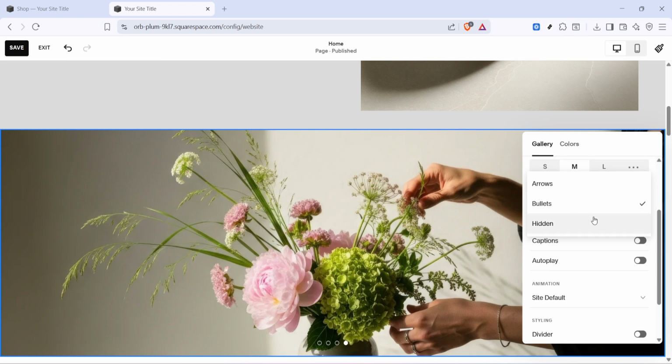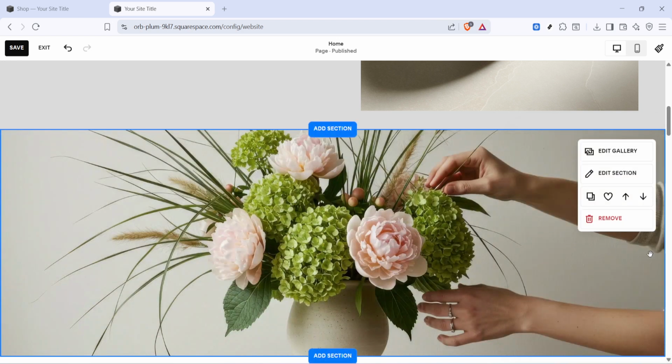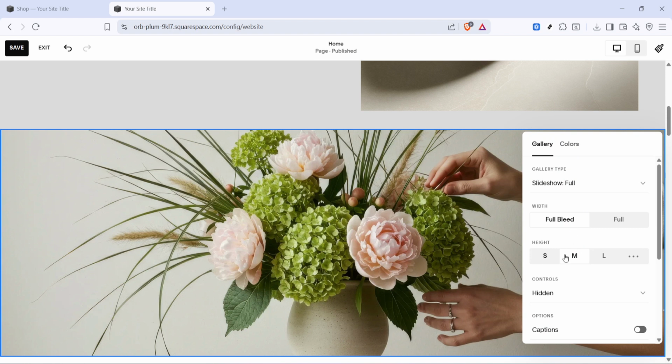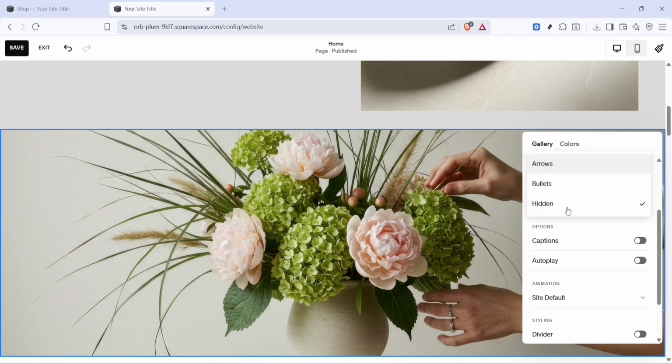To streamline your design and avoid competing controls, click on Hidden. This hides the bullet dots from the gallery, leaving the arrows as your primary method of navigation. It's a simple change that often makes a big difference, creating a more minimal, focused look. If you're designing for a clean editorial style or you want to reduce distractions around your imagery, hiding bullets is a great move.